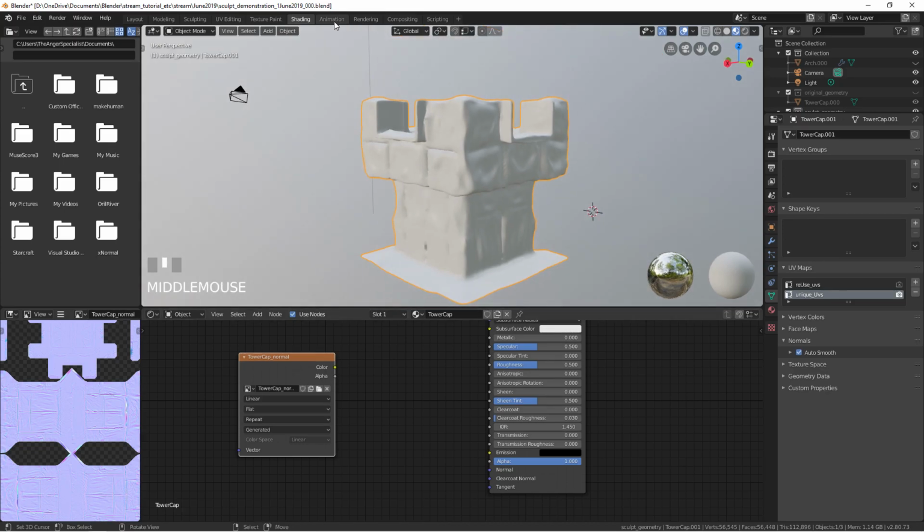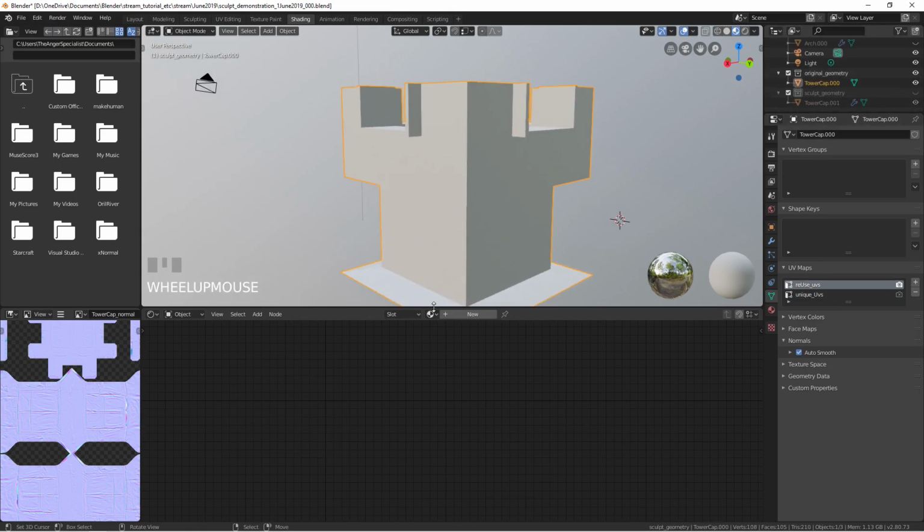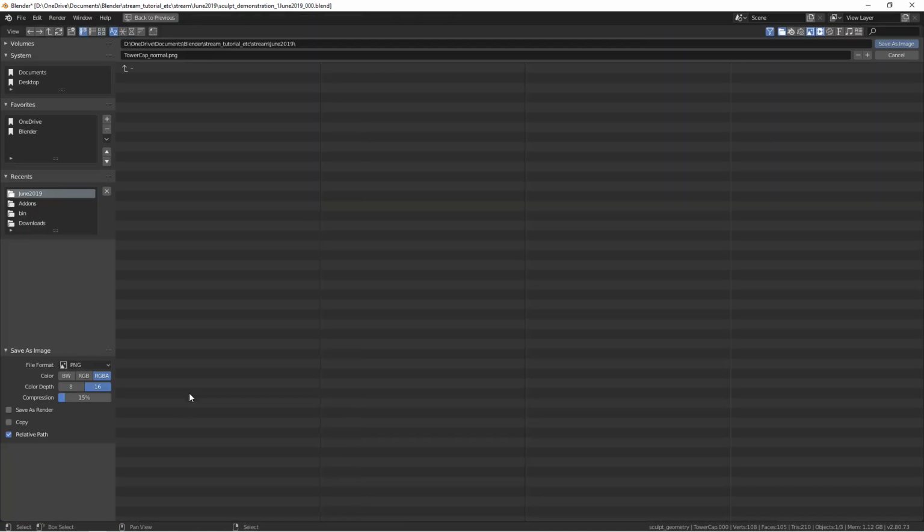Anyways, let's see what this looks like when we apply it to our low poly asset. Apply the sculpt geometry, grab our low poly guy. I'm probably going to just edit this when I put it up on YouTube, but we need to make sure to save this before we do anything else. So in here, click the hamburger, image, save as, and I'm going to call this.